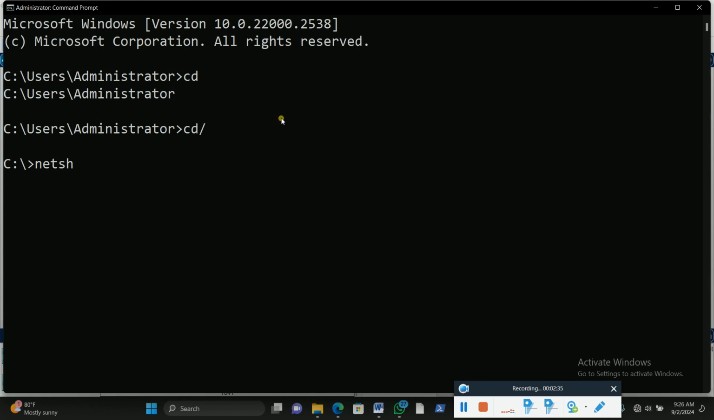Are you using the administrator account? Maybe you type CMD, then you enter. Just type CMD, right click on it, then what? You choose run as what? Administrator.